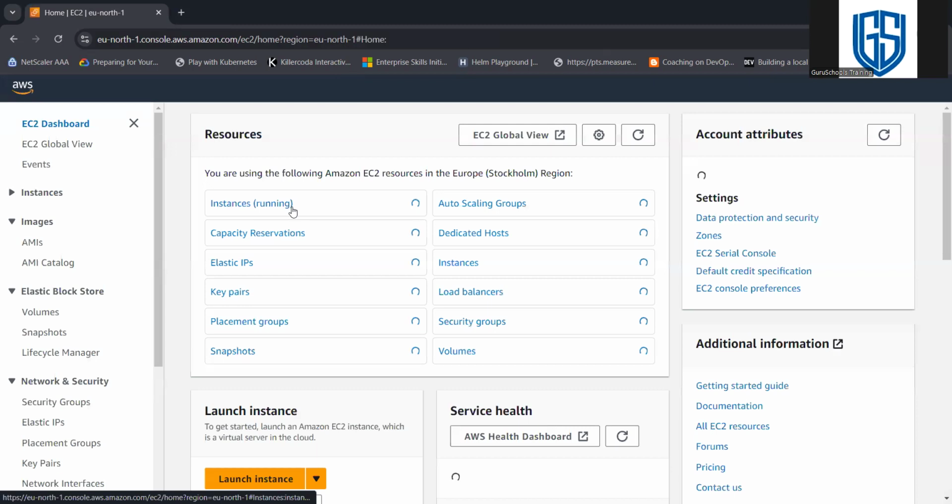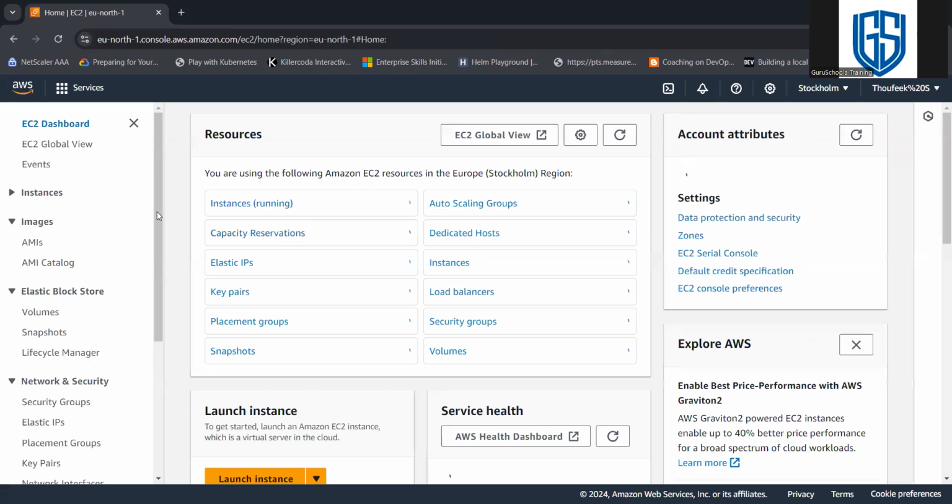My screen is visible, right? AWS console. Yes.